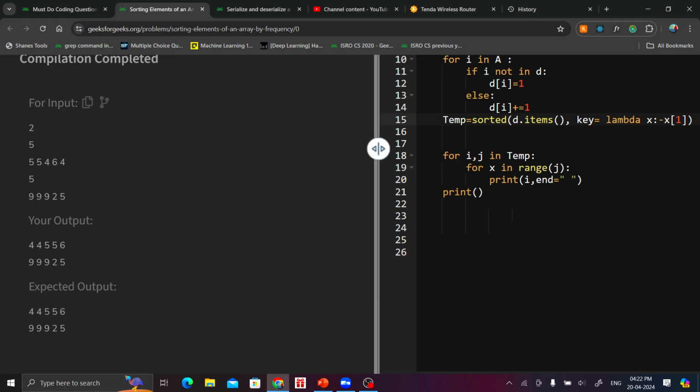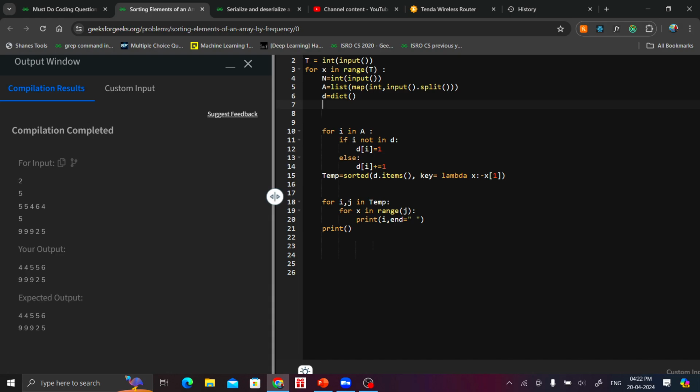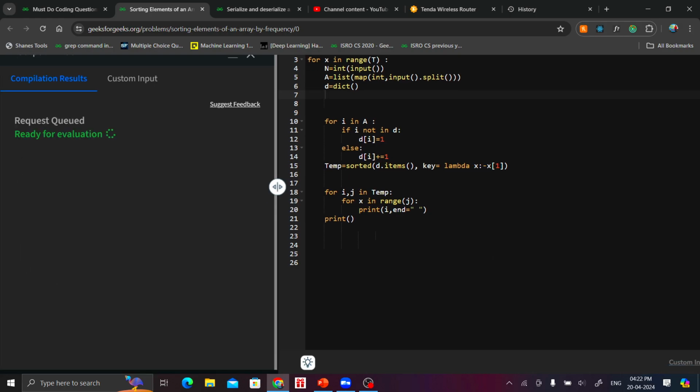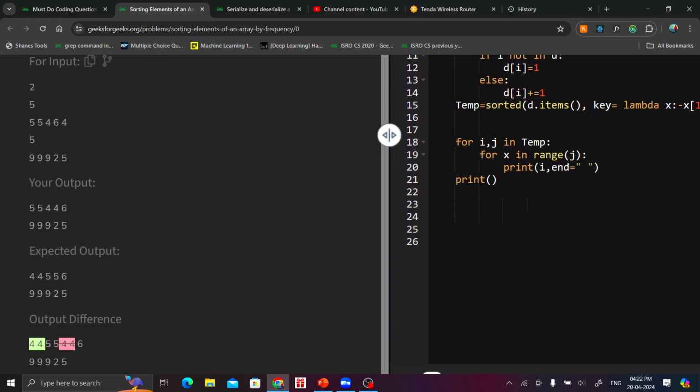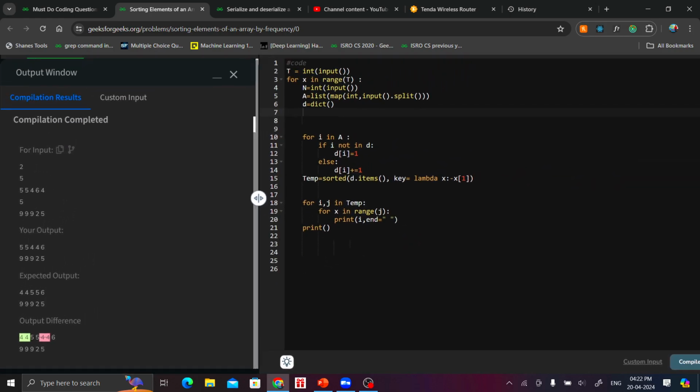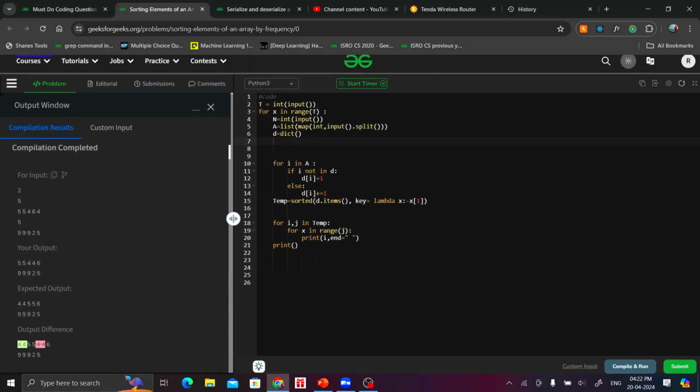Now let us delete the sort and compile it again. We're deleting the a dot sort, which is the most important part for us. Here we have deleted the a dot sort. Now let us compile. The compilation is being run. Now, if you see the order, expected output is 44556 and my output is 55446. So this is the difference of the sort. Don't forget to use that sort. Sorting is very important in this question. I hope the doubt about sorting is also clear for everyone.